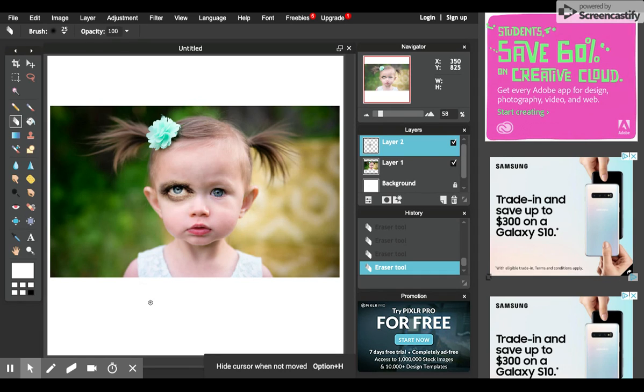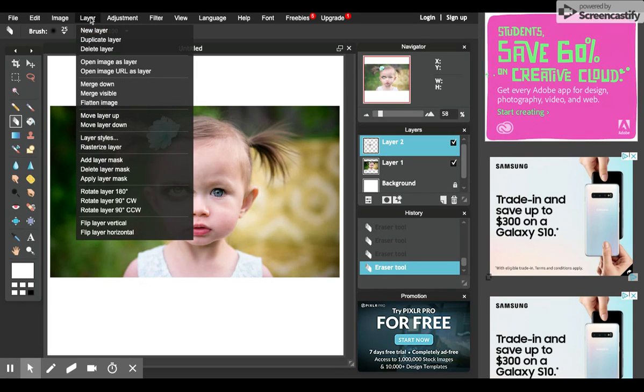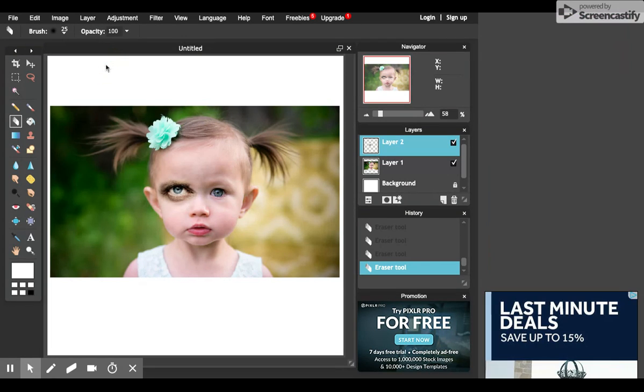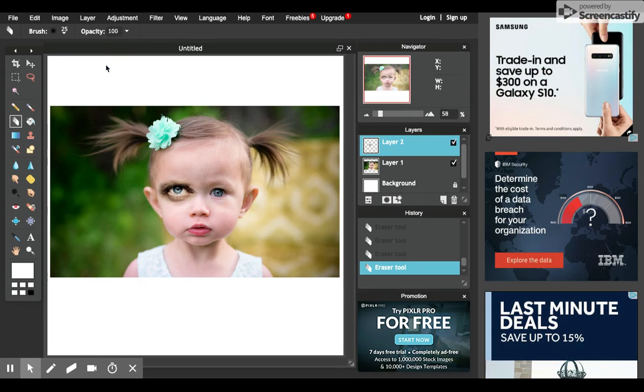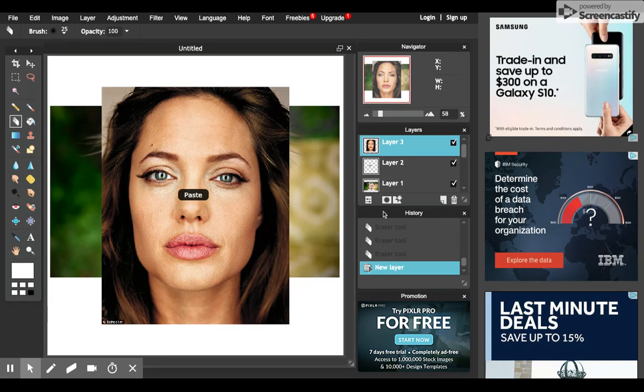I'm ready to select another facial feature. So each one of these is going to have its own layer. I'm going back to Layer, Open Image as Layer, and I'm going to select Angelina Jolie to use her lips. So again, I'm going to go to the elliptical marquee. I'm going to leave my feathering and anti-alias at about 40 because I think that works well. And I'm going to select the lips.